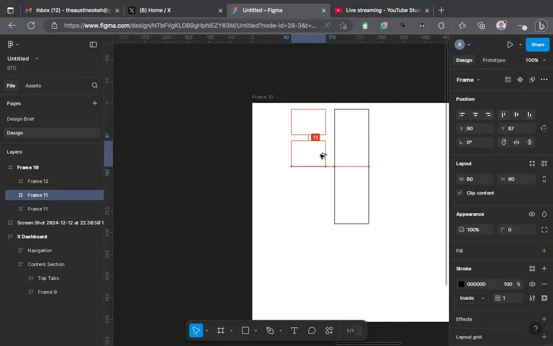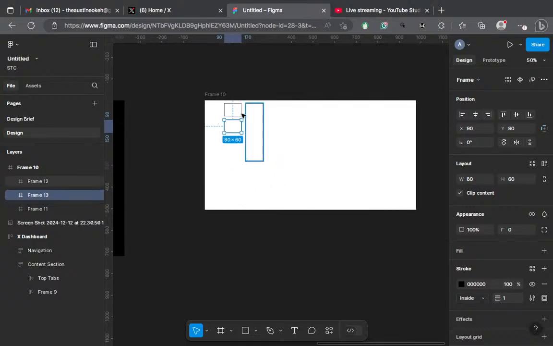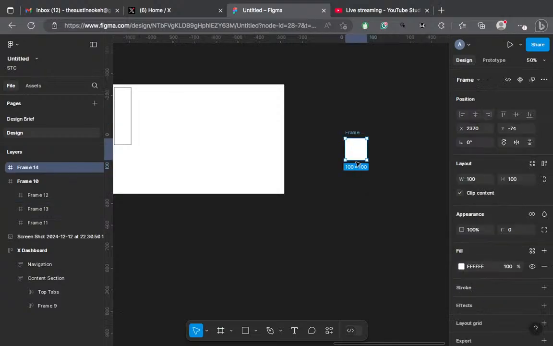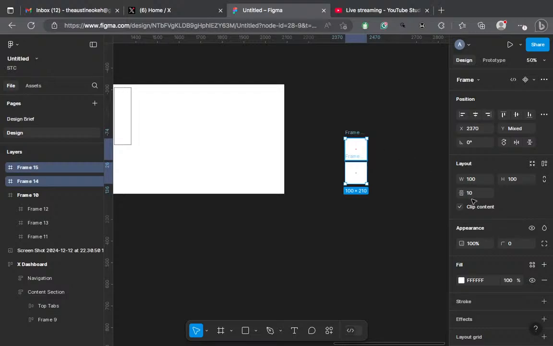Now I want this to be 16 from here. 16. So all this is good and fine, but all of this is long. Like all this is a long journey, like you're just winding yourself, when you can just say F, click here, drag it, right? Click this too, create an auto layout, Shift A.